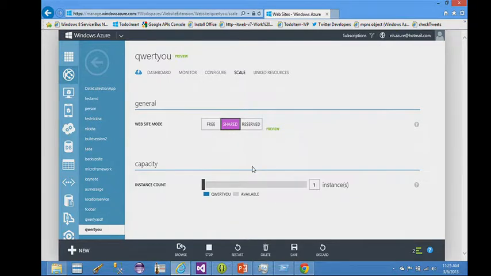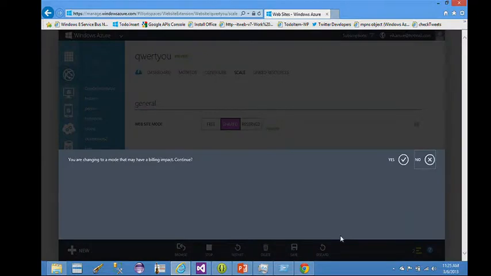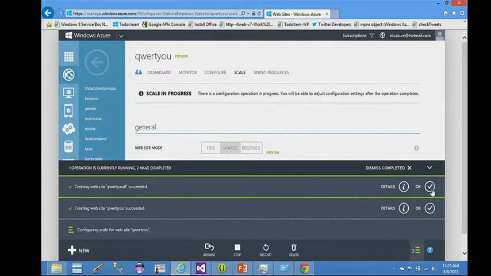So if I wanted to take this free site running in a free environment to a shared environment where I can actually scale out and do things like add CNAMEs and those sorts of things, I just come across, I hit save, it says, hey, this is going to have a billing impact. So one of the things we're very good about doing is if you're on a free trial or something like that, we'll tell you when it's going to start costing you money, and you're not going to get any surprise bills.